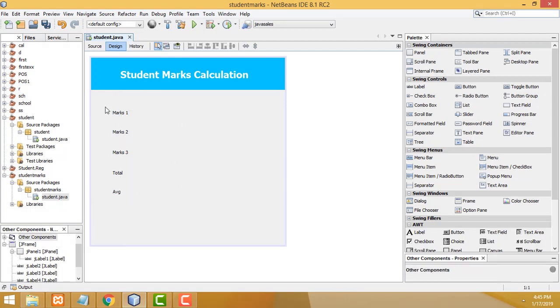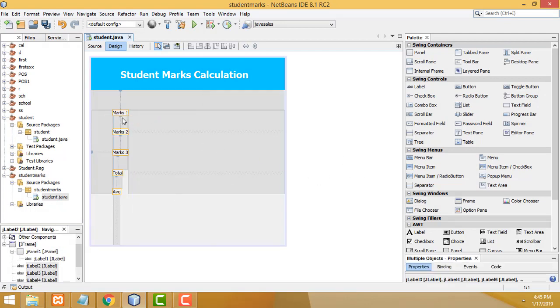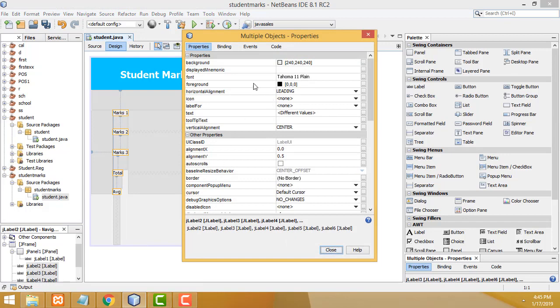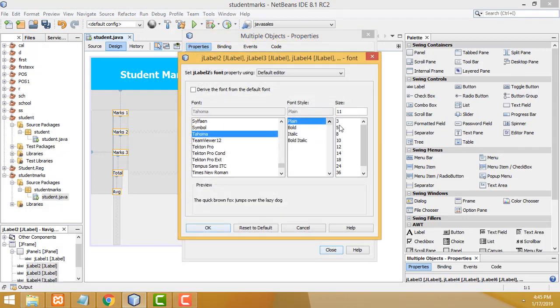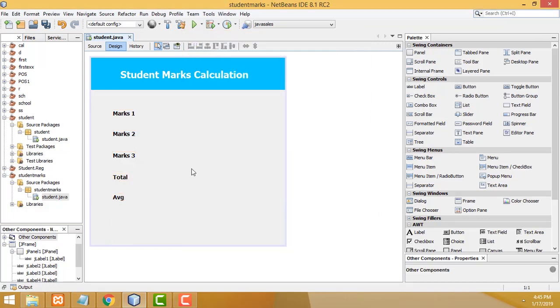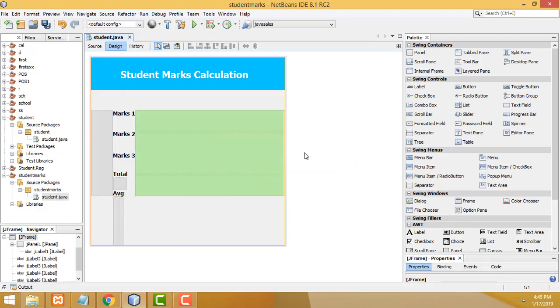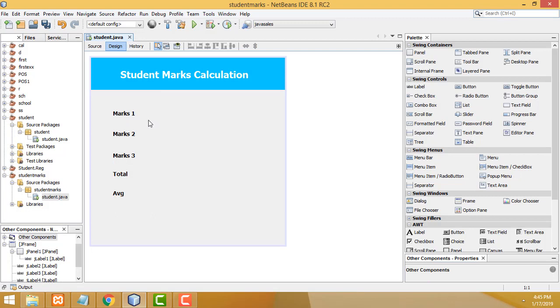Right, if you want to change the size, let me select all like this, right click, properties, and font size. By default it is 11. If you want to change the size to 14, it would be great, with bold. Okay, right, everything is changed. Now it's awesome. Now we have to set the text box as well for this label.